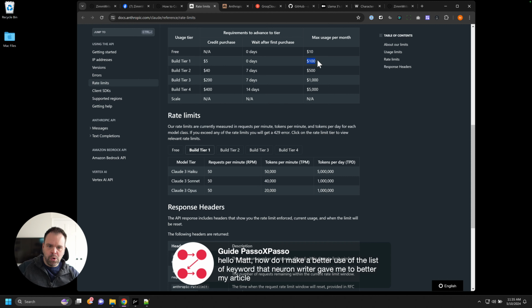On build tier 1, you can only spend $100 in the month. They say you have to wait 7 days after adding $40 to get to build tier 2, which has a limit of $500. What I did was add $50 to my account and I was immediately moved to build tier 2. For whatever reason, Anthropic is not observing this and will move you up the tiers without having to wait, which is cool. On build tier 2, you'll never hit these limits inside of ZimmWriter, so this would be full speed.